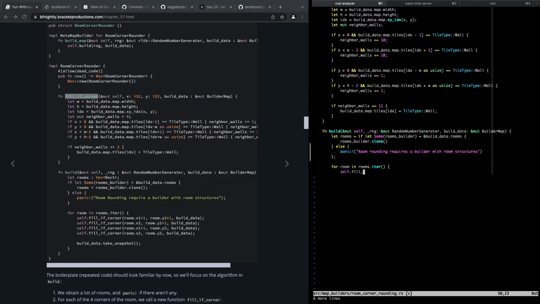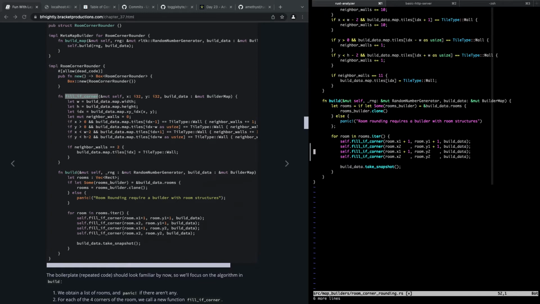Fill if corner, room.x1 plus 1, room.y1 plus 1, and build_data. And then we'll do the other 3 corners and then build_data.take_snapshot. Like that. And now we just need to adjust these guys. So this is 2. This is 2. This is 2. And this is 2, right? Yeah, okay, that works. I'll let cargo format reformat that.